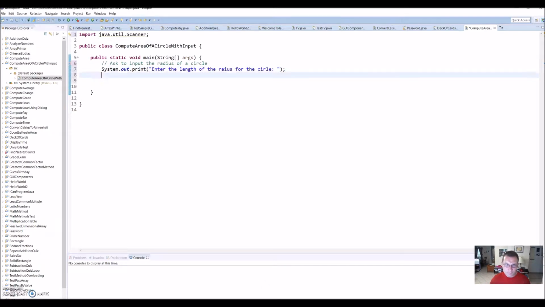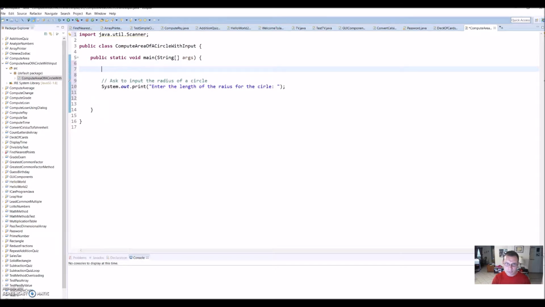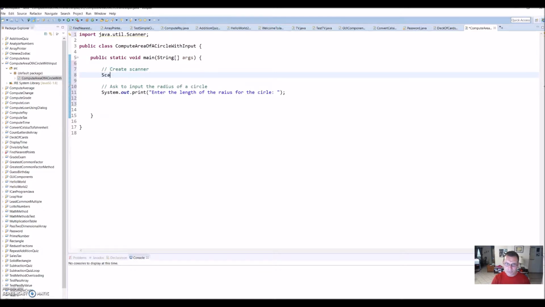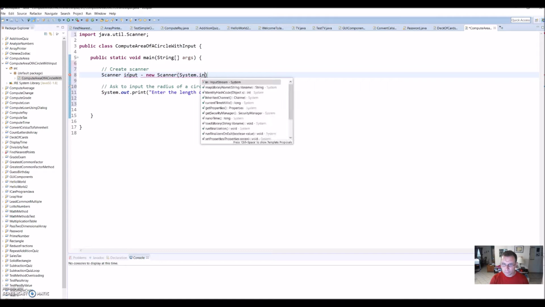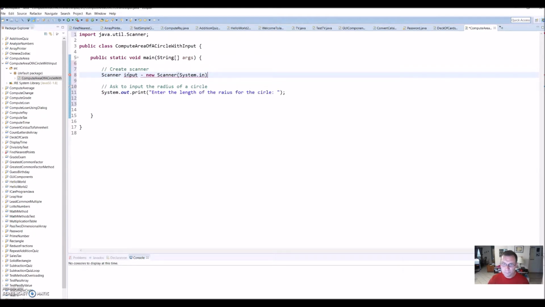And then I forgot to create my scanner input. So I'm going to go up here and do another comment. So create scanner. So here we need to do a Scanner, and we're going to name this input equals new Scanner and then System.in. So it's reading, or creating the class there, or the scanner for the system to read into the program.